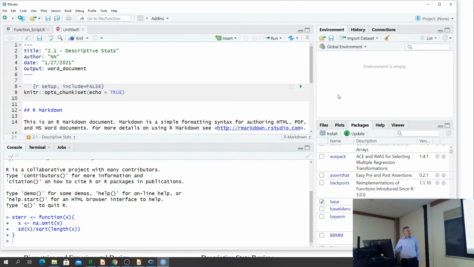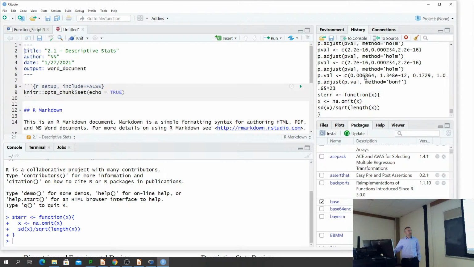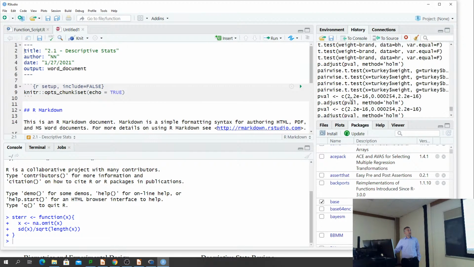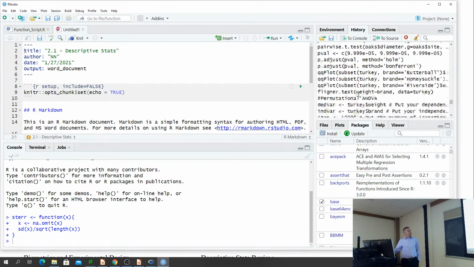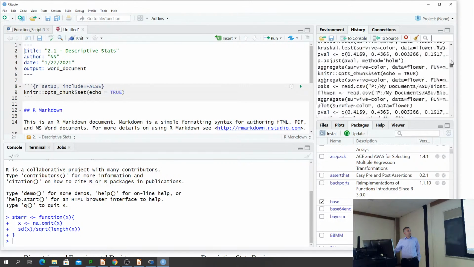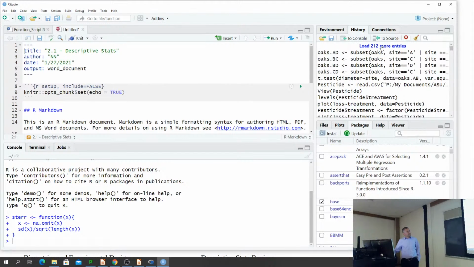What about the environment window? Well, the environment also has a history. So you can see this is everything that I ran. This is, I think, all left over from last semester. And it keeps a pretty extensive history. I can load 212 more entries. Yeah, looks like I'm doing some subsets of pairwise comparisons.